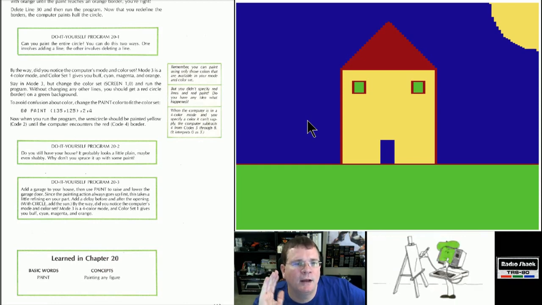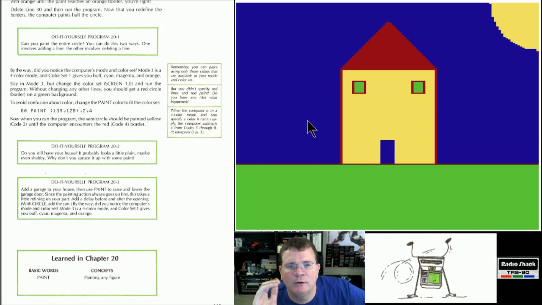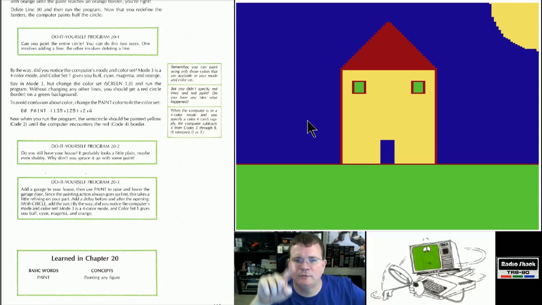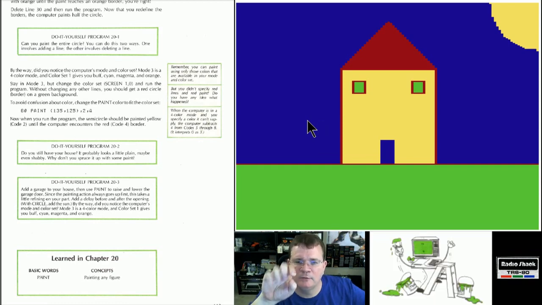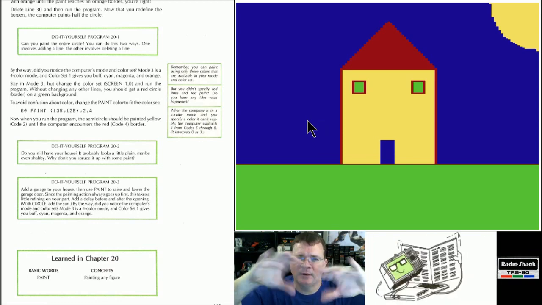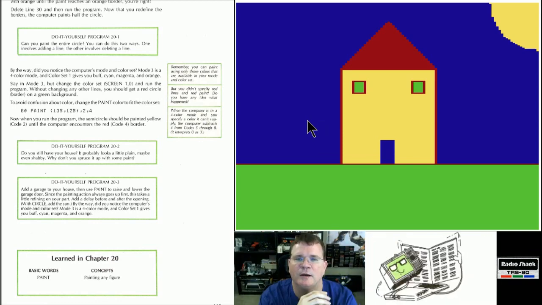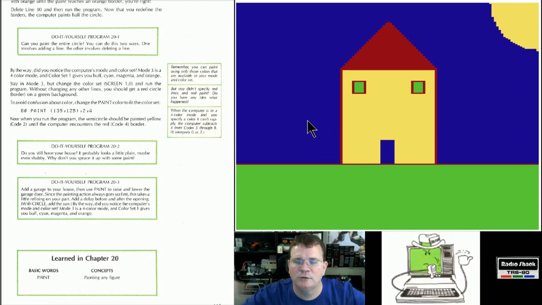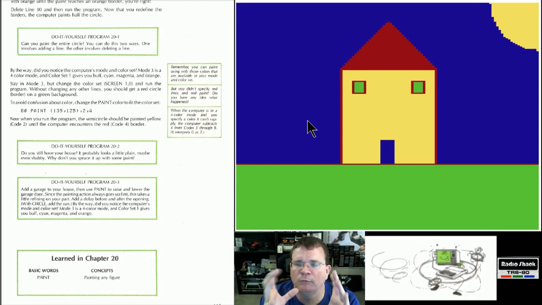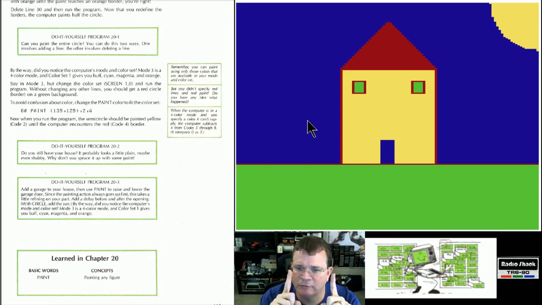So here we are now at the end of chapter 20. What we learned is how to use the paint command. How does the paint command work? You pick an X and Y coordinate and you start painting. You tell it what color to paint and you tell it what color to stop painting at so the paint doesn't spill all over the entire screen, because you can accidentally paint your entire screen. And unfortunately there is no undo command when you're running things in BASIC. So you've got to be careful, and it's only going to look for a single color.